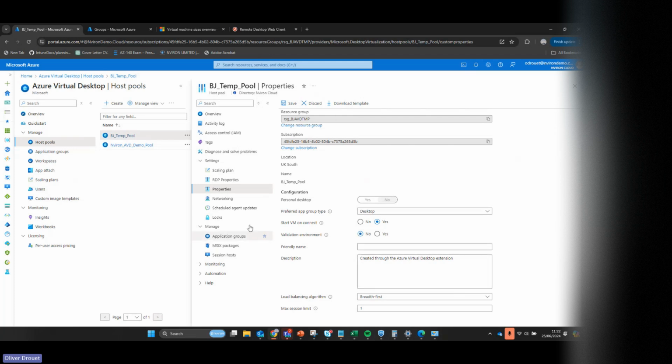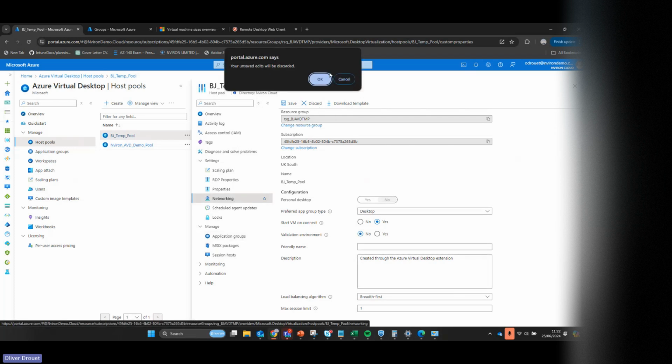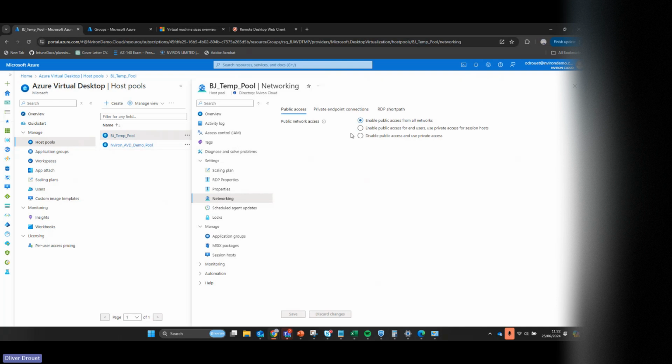There are a few other components in here with regards to networking and so on. I'm going to cover networking in the second half because there are essentially just a few little security tweaks you can make that really help enhance and stop people from being able to access who shouldn't be able to access your environment.